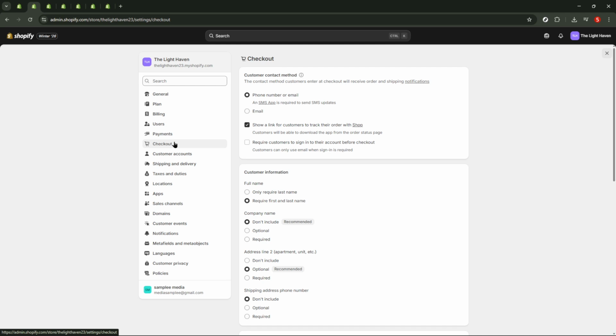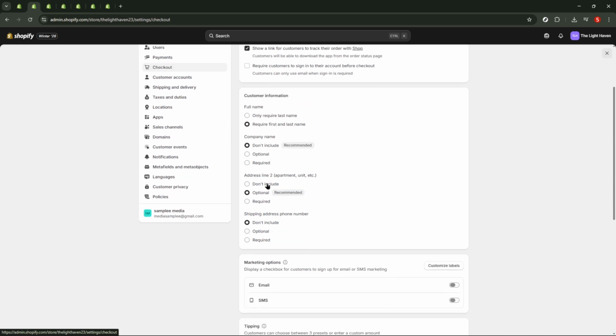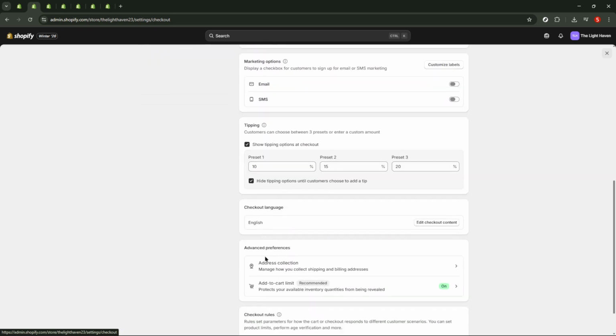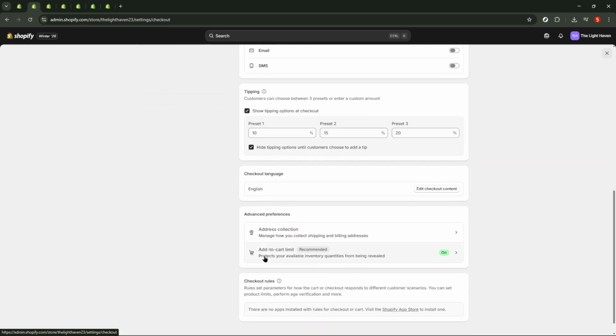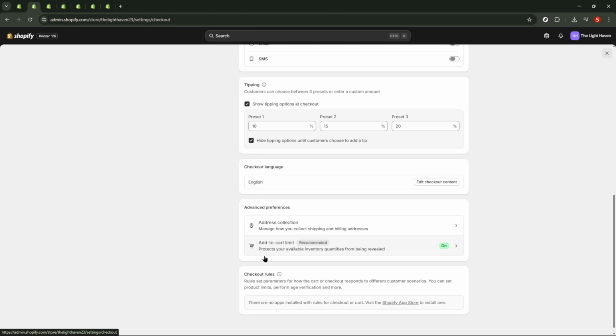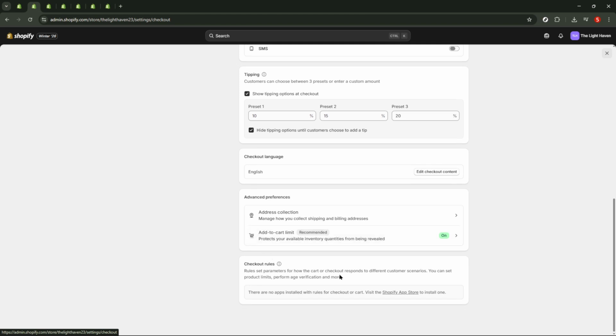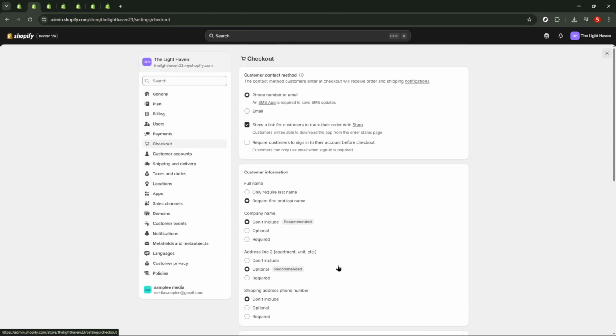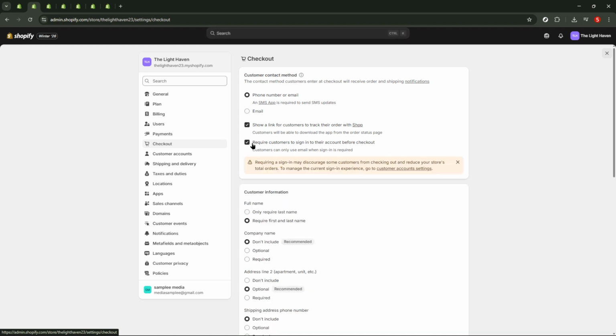Decide how customers contact you at checkout, email only, or email and phone. Keep in mind that asking for fewer fields generally improves conversion, so set optional fields, like company name or address line 2, to optional or hidden, unless they're truly required for fulfillment. You can also choose whether to require a phone number for shipping, enable tipping if it fits your business, and confirm your policies are linked so customers can review them without leaving the flow.